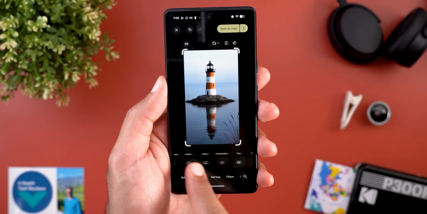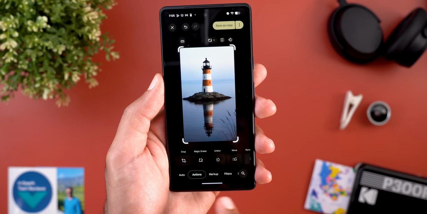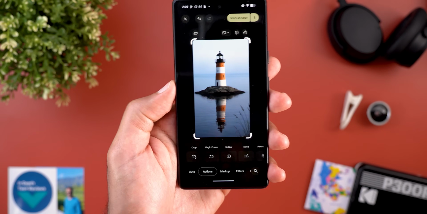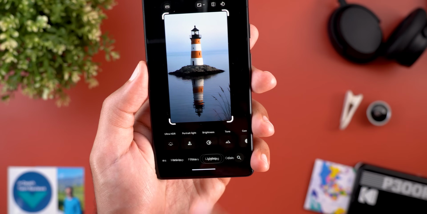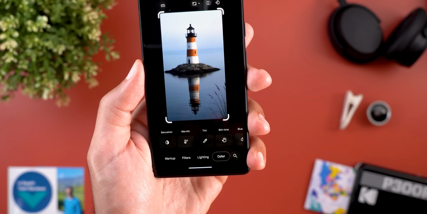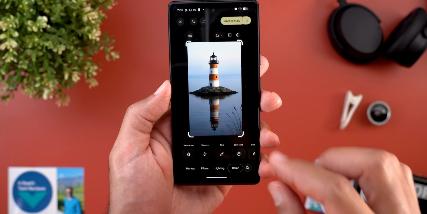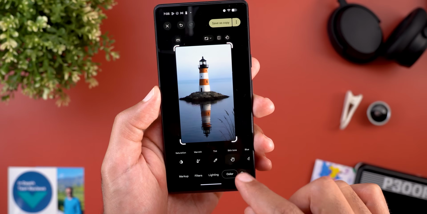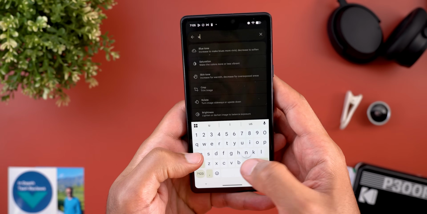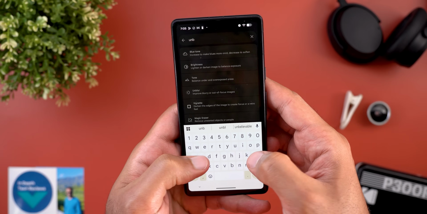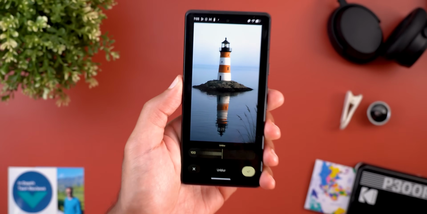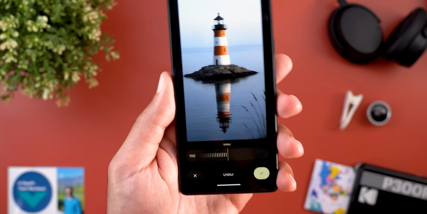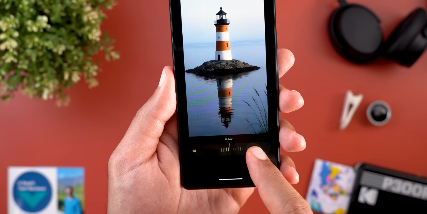After that, you will see all the options available under multiple different categories. We have actions, markup, filters, lighting, and color. And if you are not able to locate the tool you are looking for, now you have the ability to search. So for example, when I search for unblur, I can get access directly to it. And as you see, it works immediately. Not only this, but the sliders also got updated, and here's how they look now.